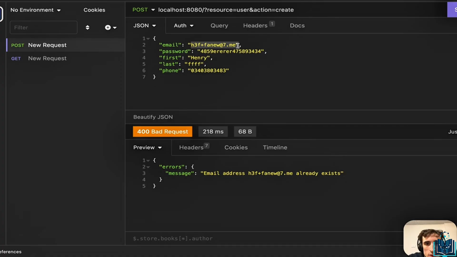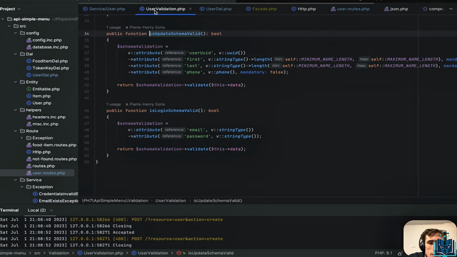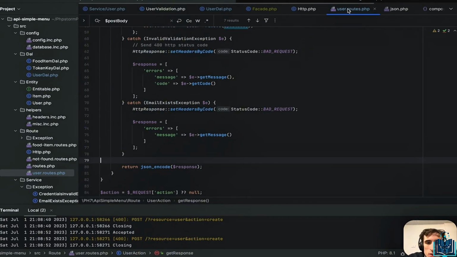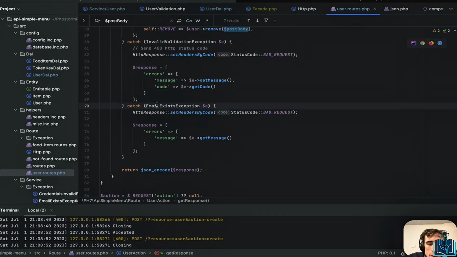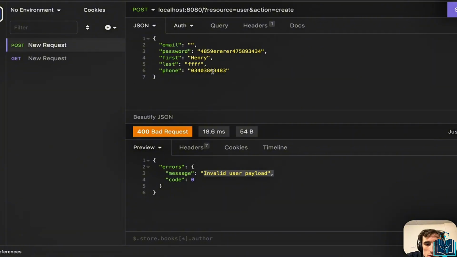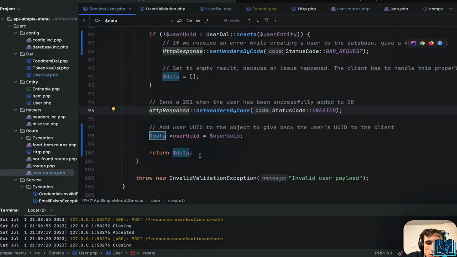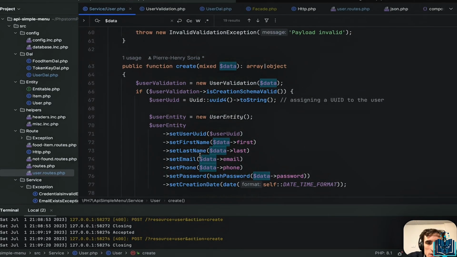And if now the email is invalid, we send an invalid payload. We also send a 400, because if you remember our validation class, the email existing, you see that's a bad request we sent, and invalid validation, it's a bad request too. So now most of the time we always send a 400 all the time. So even if it's an internal one, we would also send a 500.